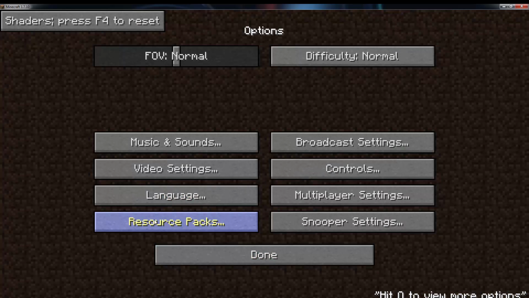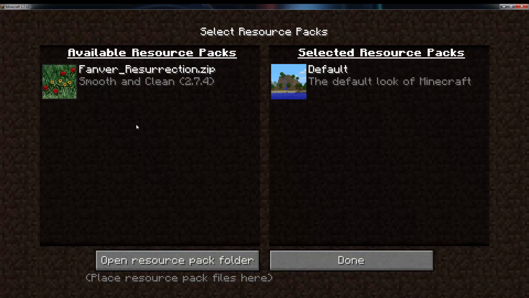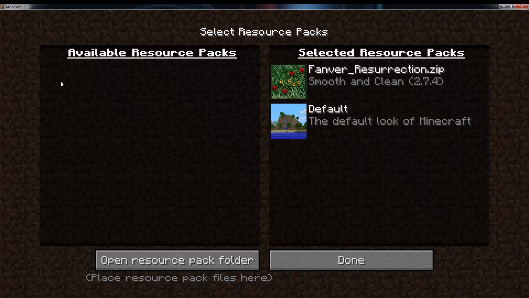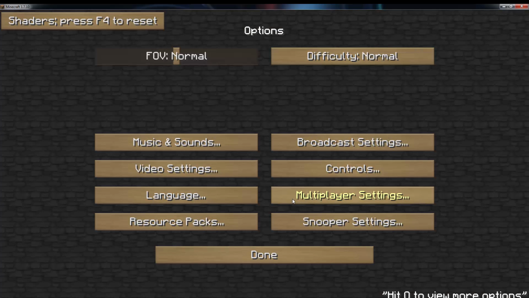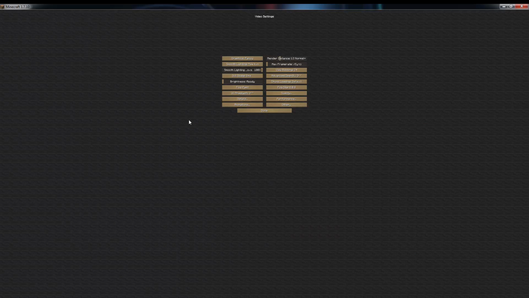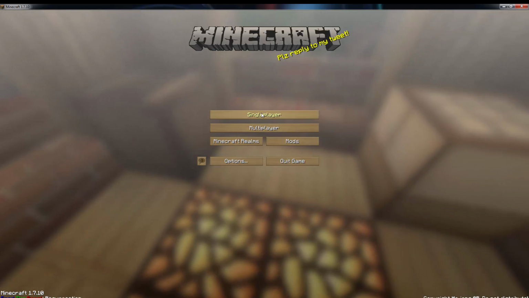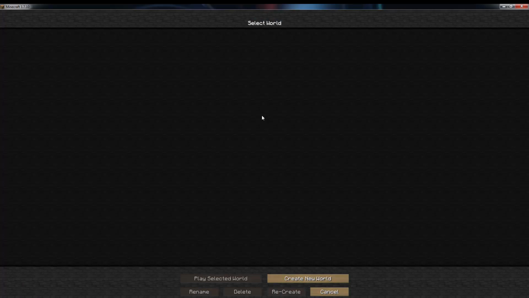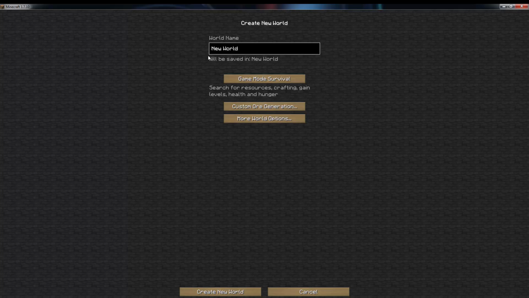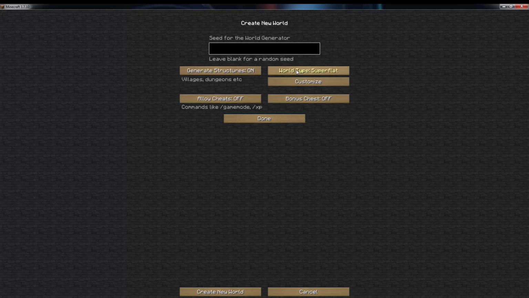Options. We want to select our resource pack. We want to click over that. It's going to put that on the top. That's what we want. Click done. And we'll just load a single player world up for you so you can see that it does run and that it is stable. We'll just create a regular large biome type.